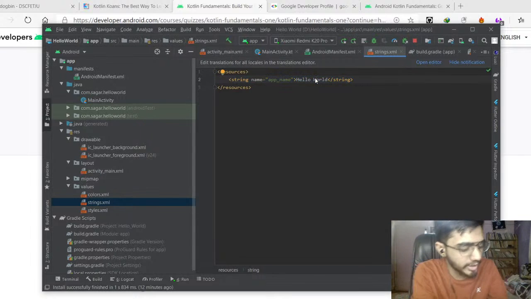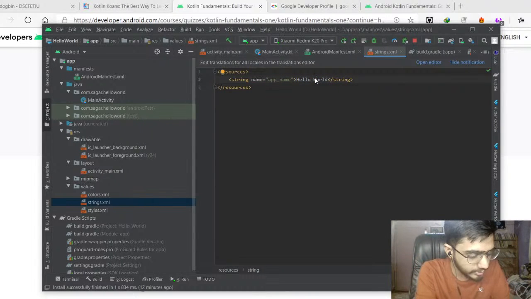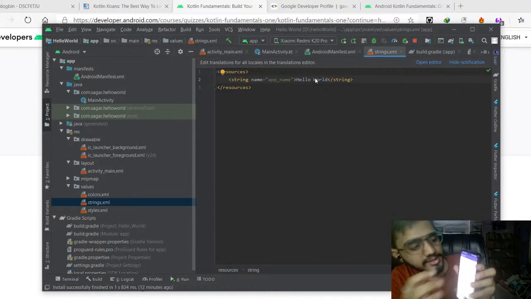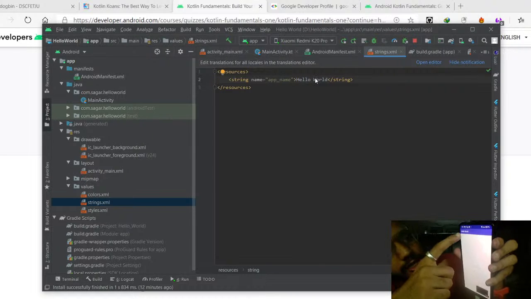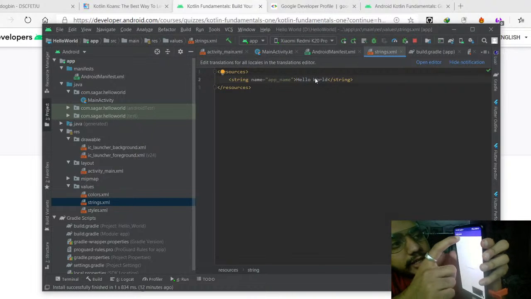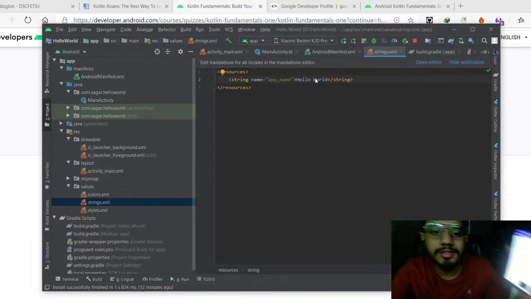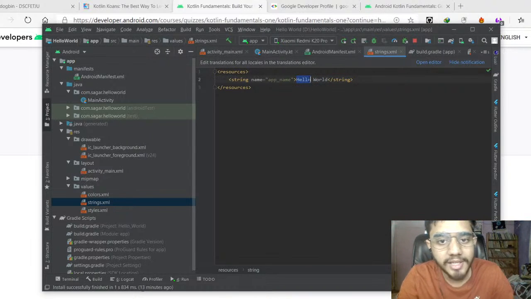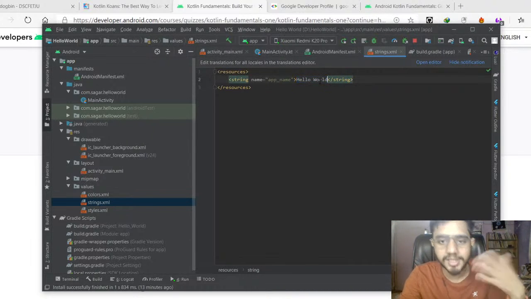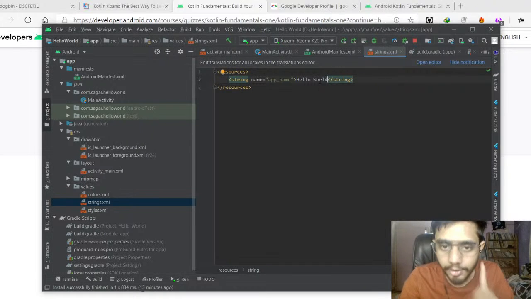So as I showed in the application which we compiled, see, Hello World. Hello World is the name of the application. I don't know if you guys are able to see. This Hello World is the name of the application. If you want to change it to your personal application name, then you need to do it via this.